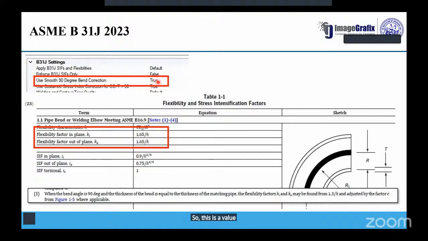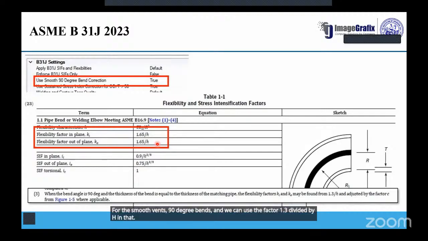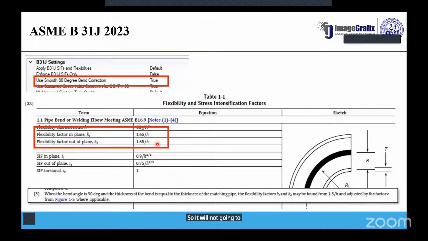So if we set it as true, it will use the factor 1.3 divided by h. Otherwise, if you set it as false, it will go for the flexibility factor in-plane as 1.65 divided by h, and out-of-plane is also 1.65 divided by h. So we can forcefully make it true for the smooth 90-degree bends and use the factor 1.3 divided by h. It will not use the values as per table 1.1-1.